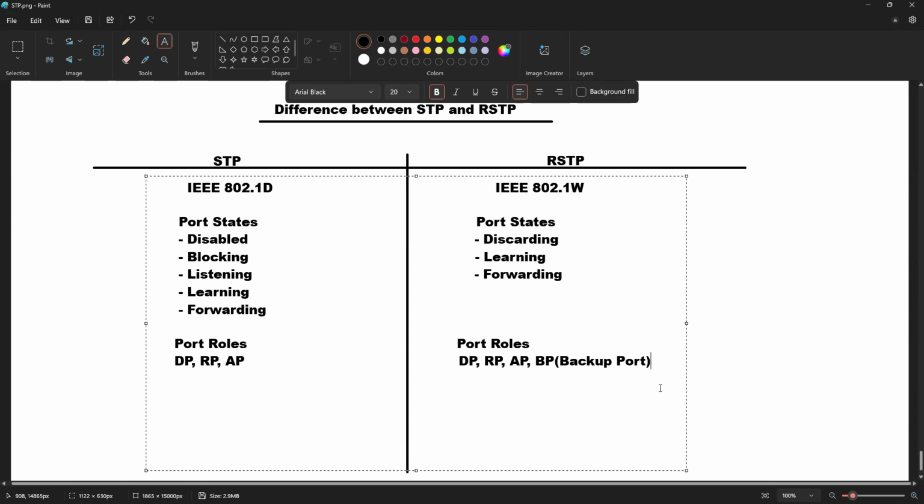Sir, in STP port roles, we don't have alternate port? No, I think we have blocked port only. No, blocking is the state. The role is alternate port only. Okay.